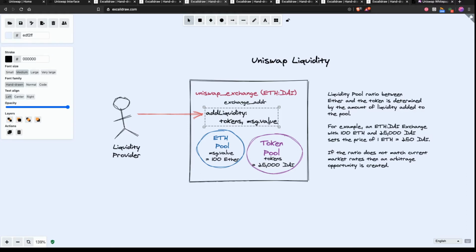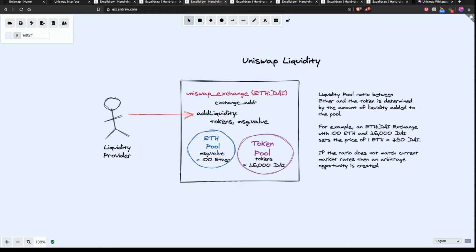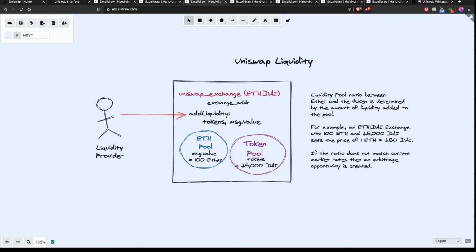And they also send along some Ethereum using the value, right? So they pass along some Ethereum and some tokens to their liquidity pool. So let's say, for example, this liquidity provider provides 100 Ether and 25,000 DAI coins. So this is the end result after calling this method here. We end up with 100 Ether in the Ethereum pool, and 25,000 DAI in the DAI token pool. And so this now sets the price for Ether DAI.